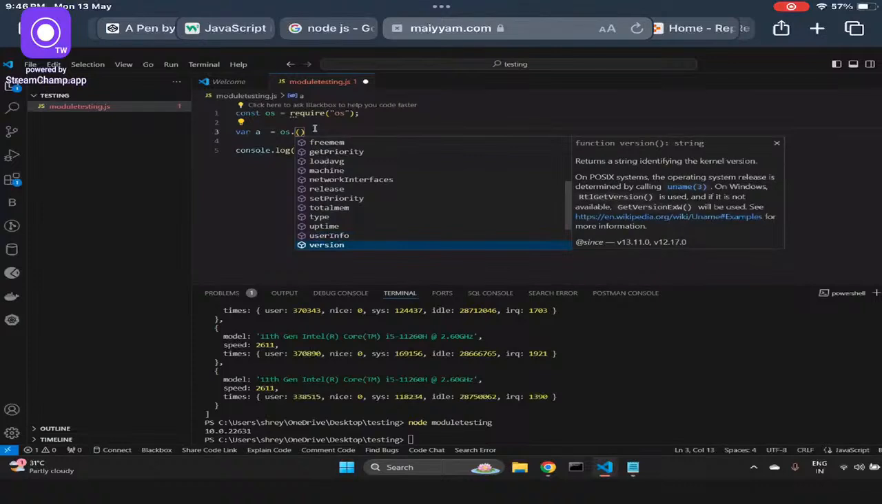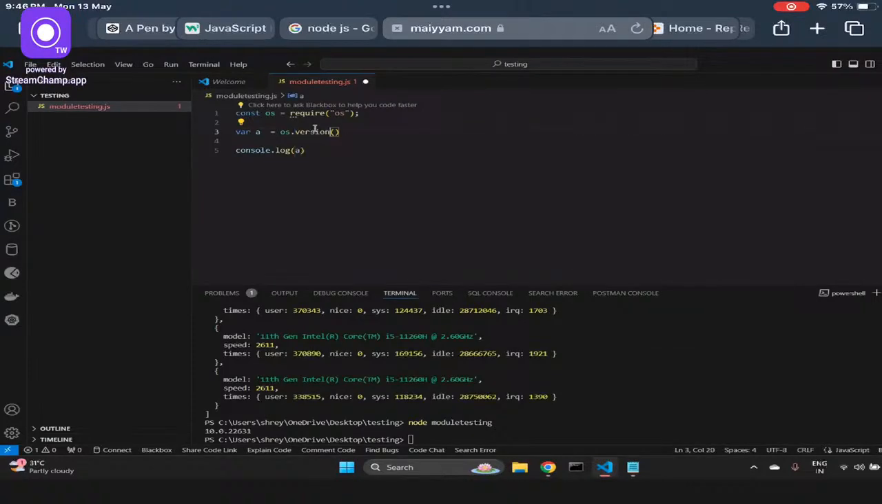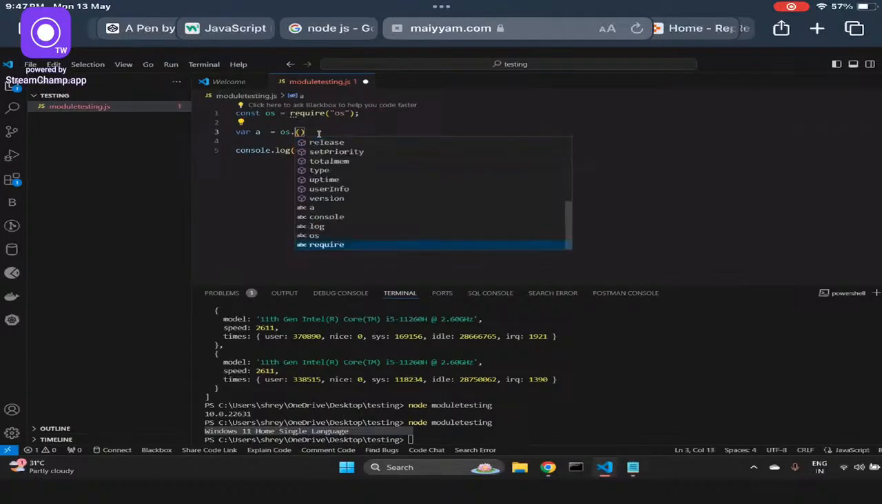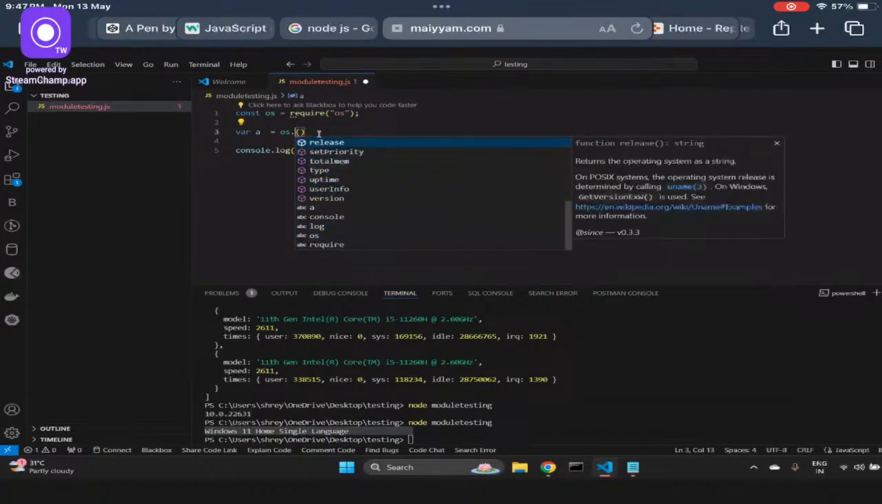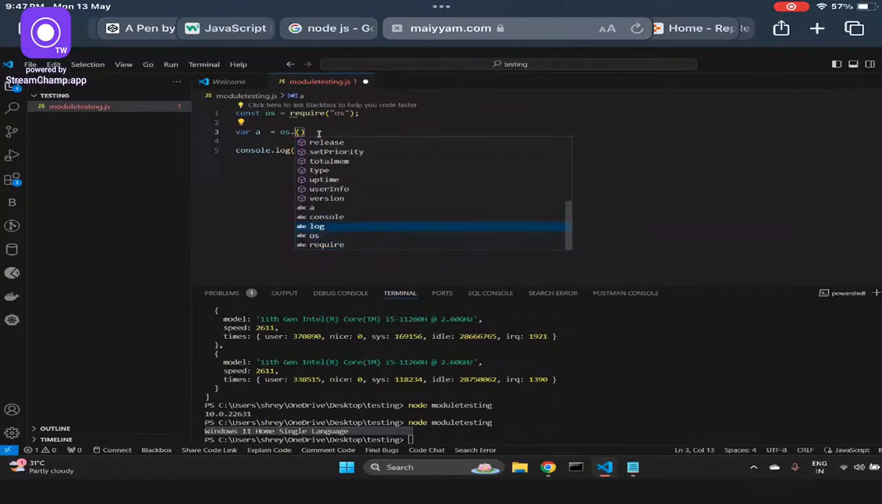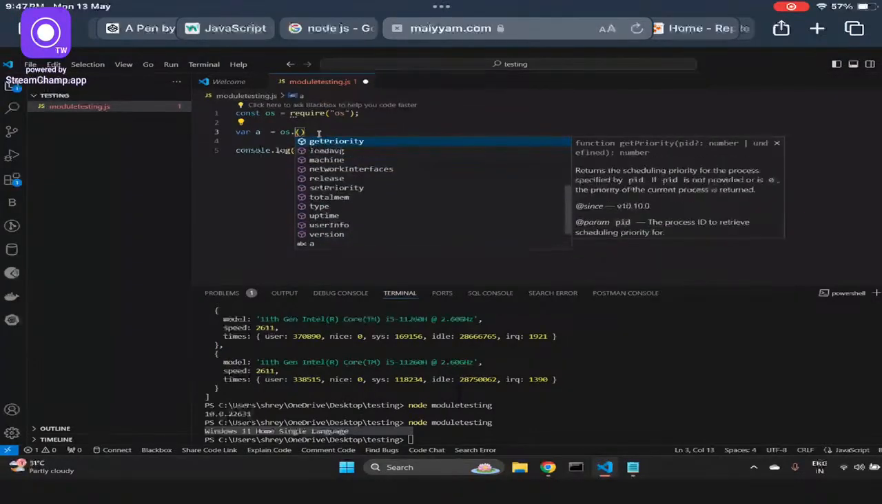Platform, network interfaces, priority, uptime. Yeah, version is going to give you the version, not a release but a version. It is Windows 11, that is the version. Release, set priority. So these are some methods that you can use.